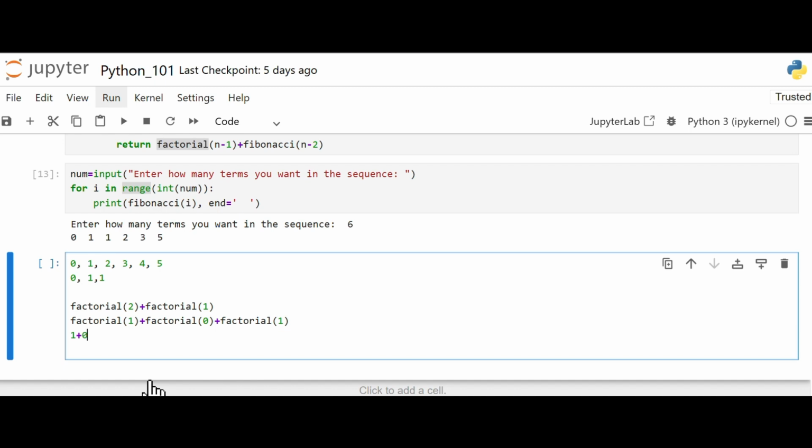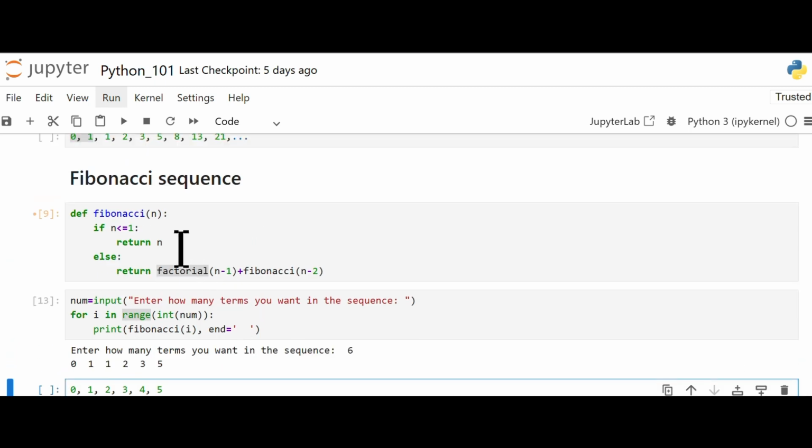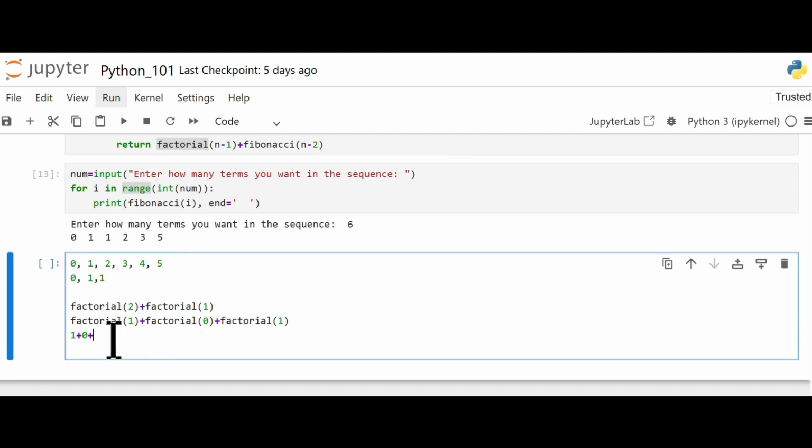Now factorial of 1 is called. The base case is satisfied. N value is 1. So the value becomes 1. So the value becomes now 2. So this is the next number in the sequence.